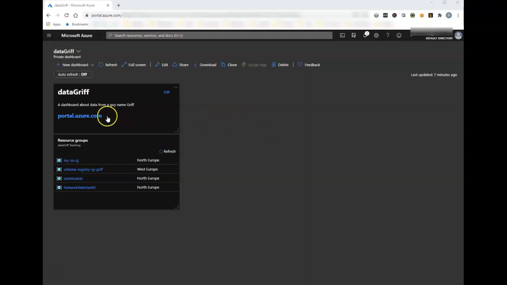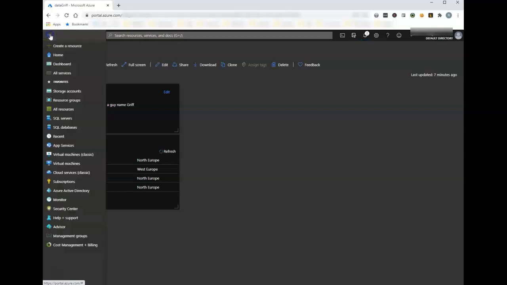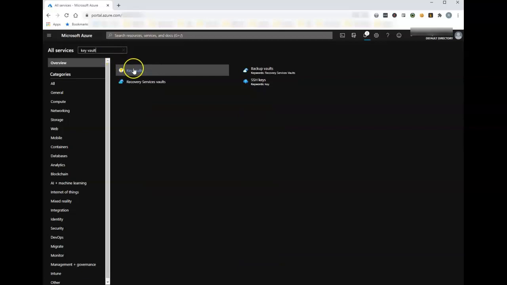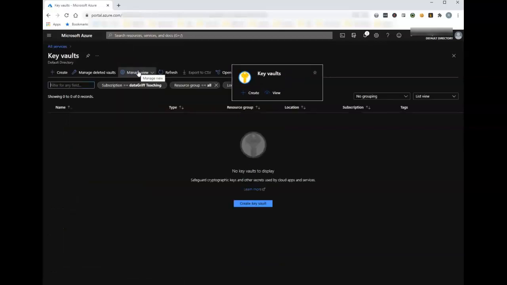So what we're going to do is navigate to portal.azure.com. Once there, we're going to click the little hamburger up in the top left-hand corner of the screen. Go to All Services. We're going to search for Key Vault. We're going to click Key Vault. Then we're going to click Create.